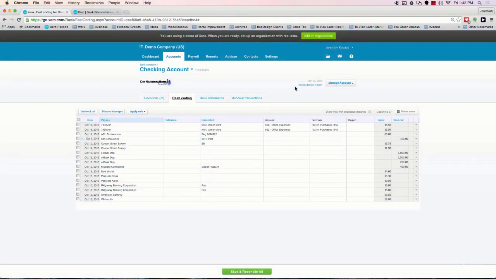Okay, so we're back at the cash coding screen, and we're ready to turn our attention towards creating bank rules. Now, I mentioned that cash coding was one of the more powerful features that Xero has to make the bookkeeping process very efficient. Well, bank rules round that out, and it's kind of the one-two punch between cash coding and bank rules. Those together make a really powerful set of features that can honestly streamline about 75 to 80% of your bookkeeping.